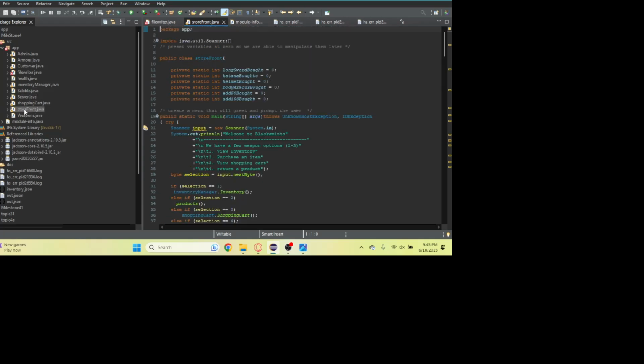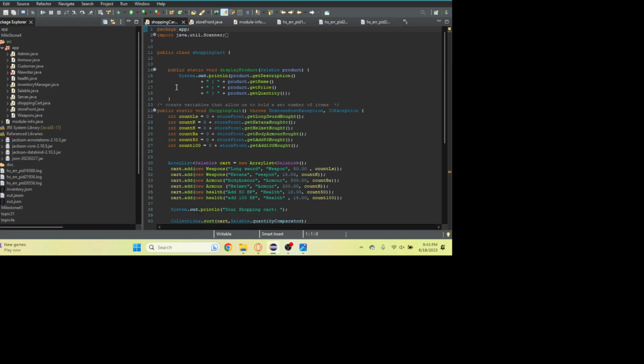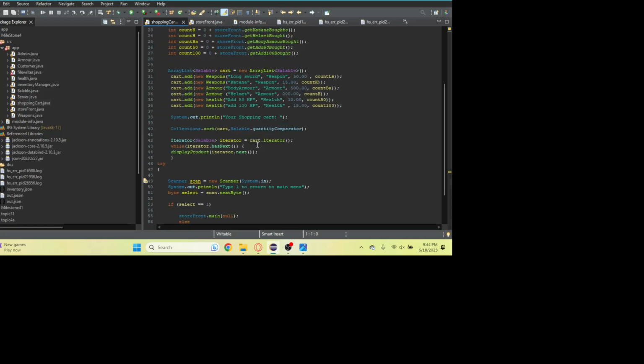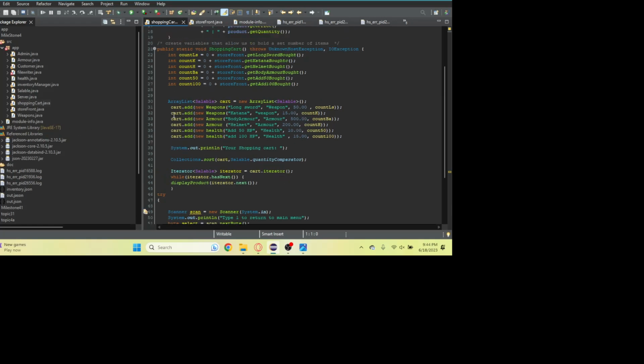However, shopping cart changed a little bit. We got iterators in there to be able to show you your shopping cart. We got that working. Last week it was not working. This week it is. Figured out what was going on there, so that's really nice.